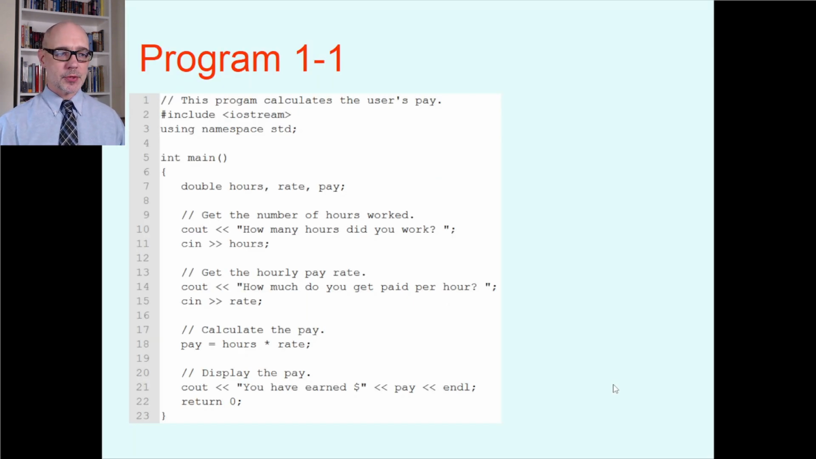Here you're seeing on screen the very first program in the textbook actually, and it's titled Program 1.1. It's back in chapter 1 actually. So a fairly short program, and as you can see on the first line, the point of this program is to calculate the user's pay.